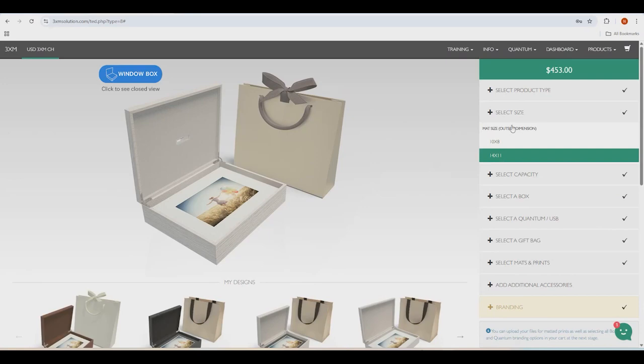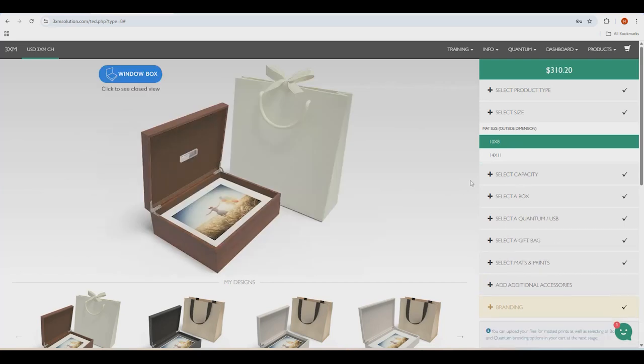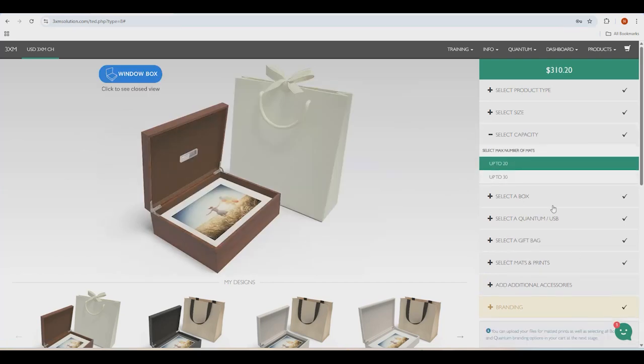Next is select size. So you have a choice between 10 by 8 and 14 by 11. And today we're going to choose size 10 by 8. Next is select capacity. You can fit up to 20 matte prints in the box. And if you choose up to 30, you can fit up to 30 matte prints in the box.